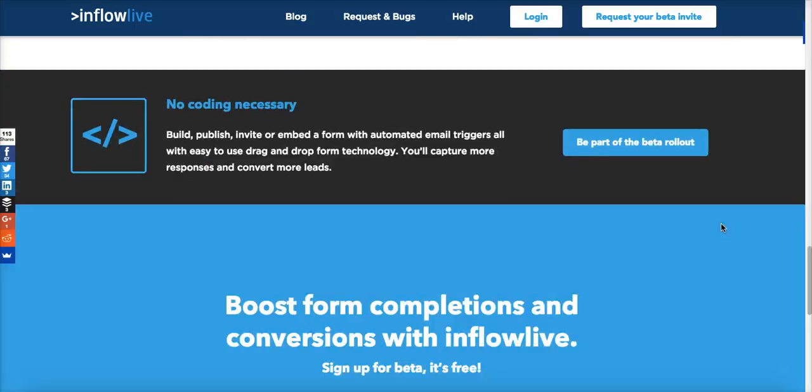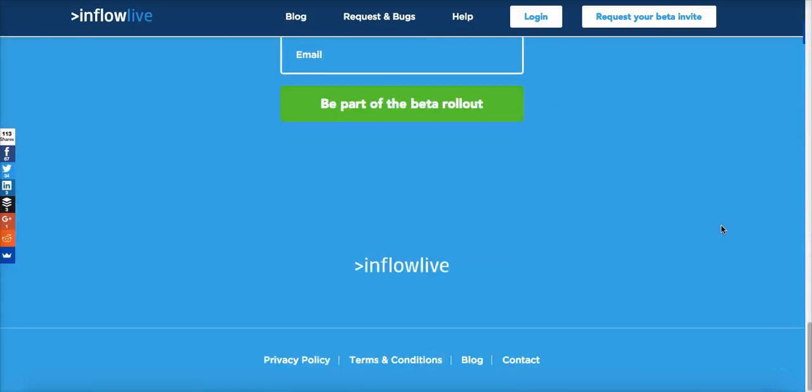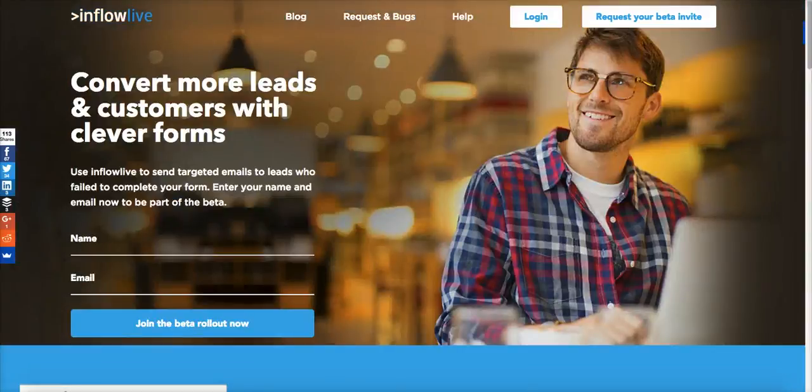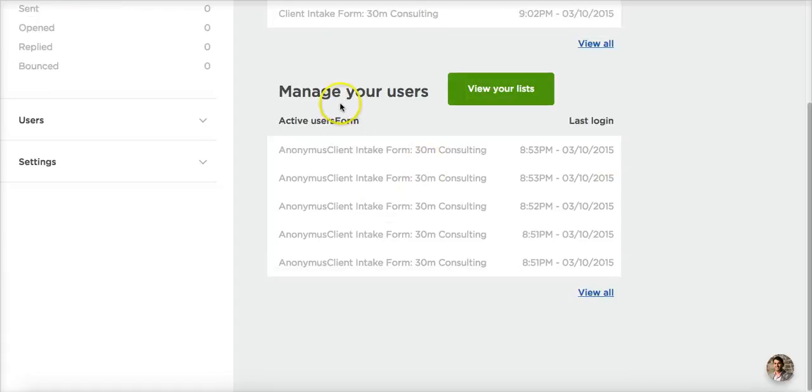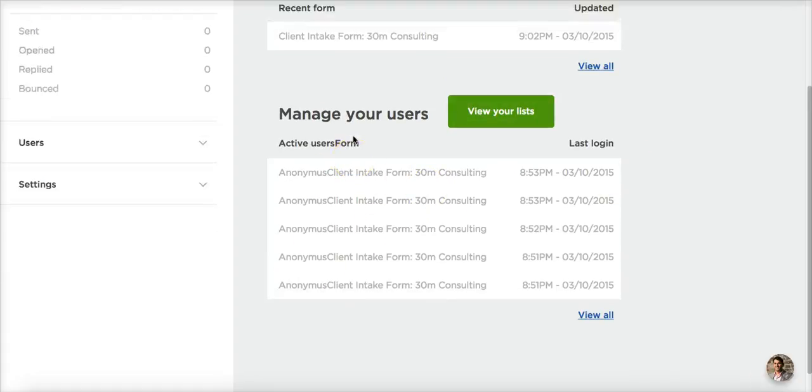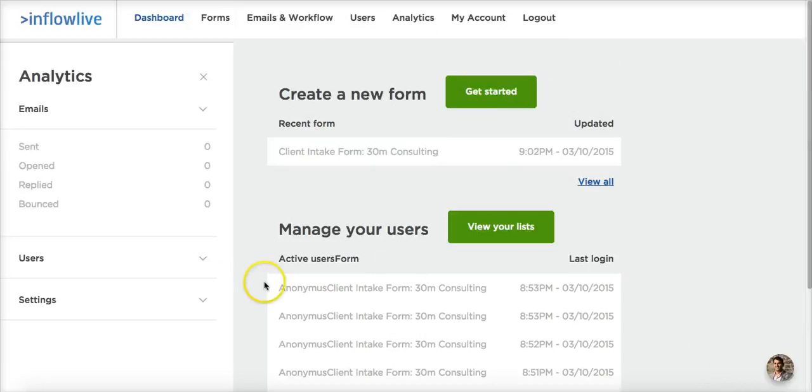Right now they're in beta, so it's totally free, and I'm going to show you what the backend looks like now. So this is what happens when you log in, and you can see that you have the users right here. It shows you analytics on all of your forms. This is me in the incognito window, all of these anonymous hoverings on the client intake form.